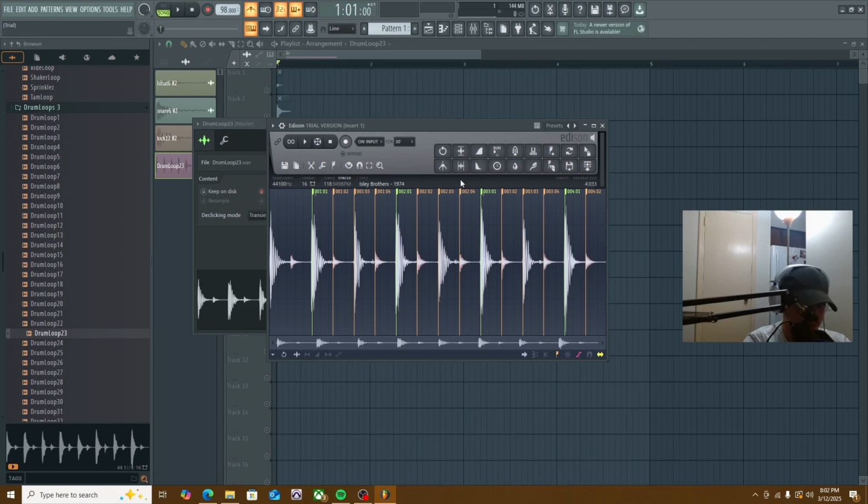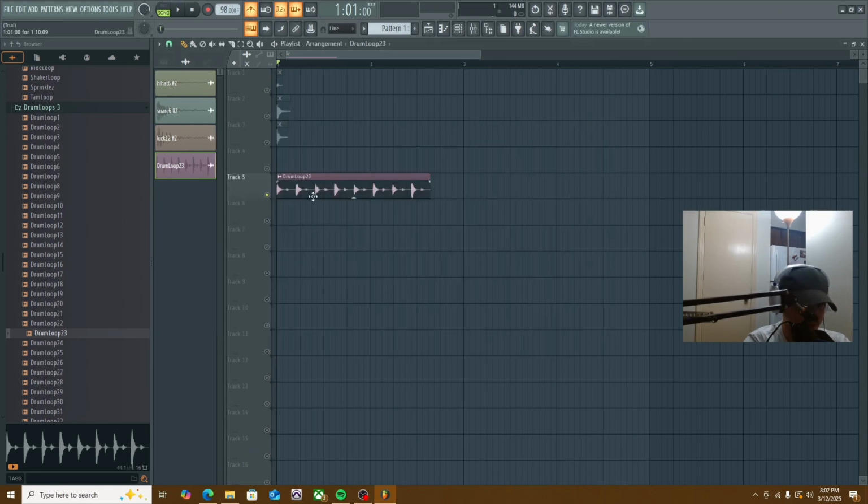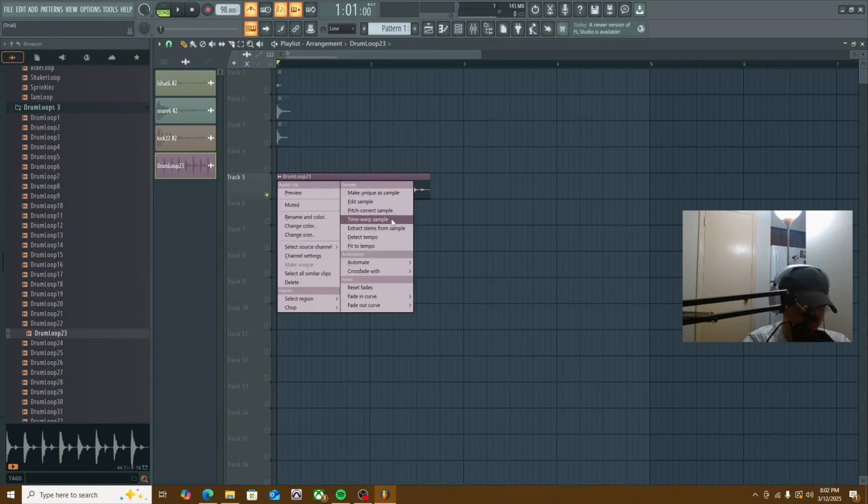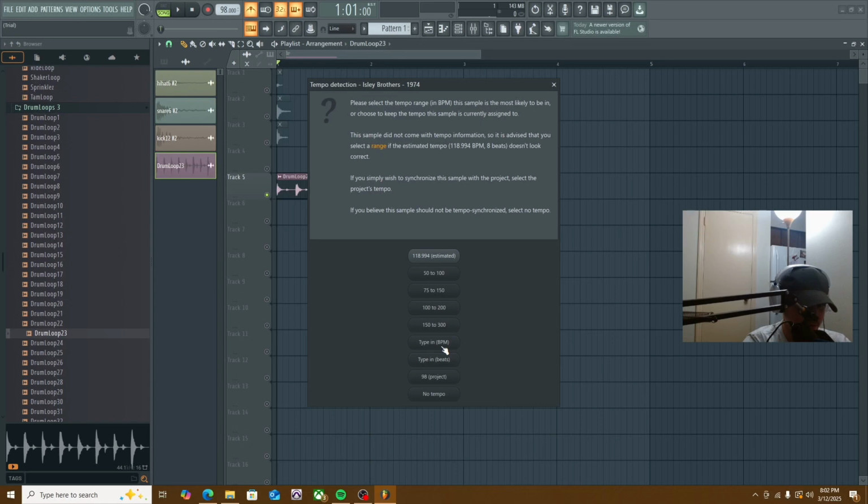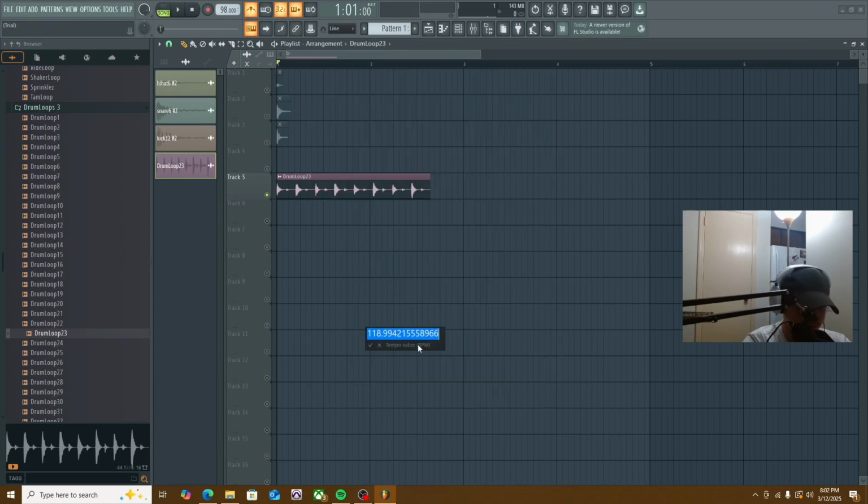So now that those numbers from the BPM of this drum loop are synced, you're going to right click the drum loop on the playlist, go to fit to tempo, type in BPM, click it, and those numbers that were synced in Edison are going to pop up. So when you hit enter, this drum loop is going to stretch, and the pitch is going to change.